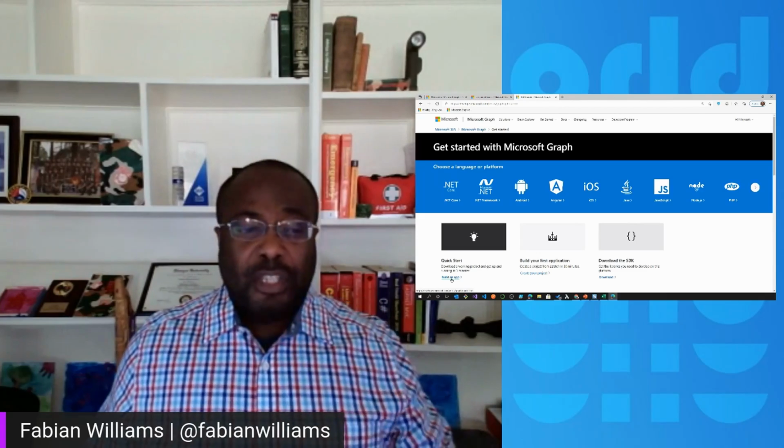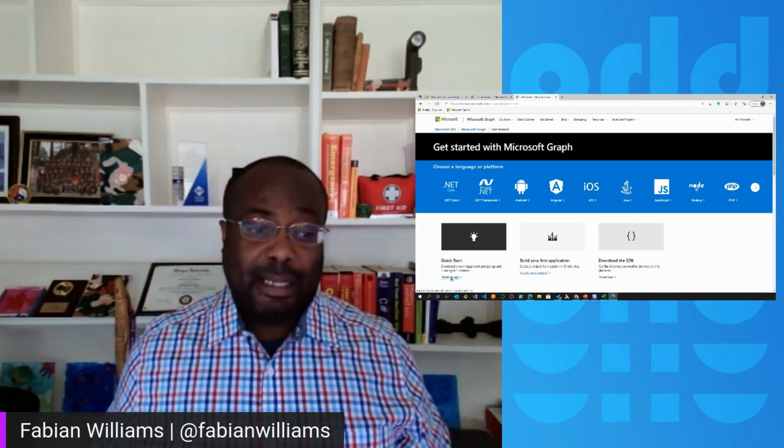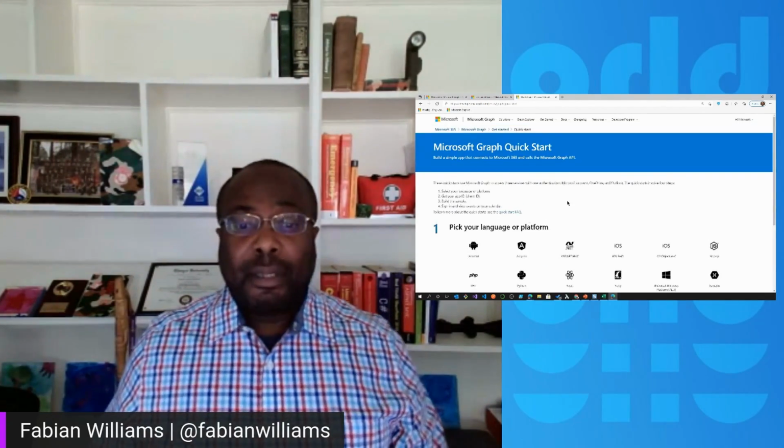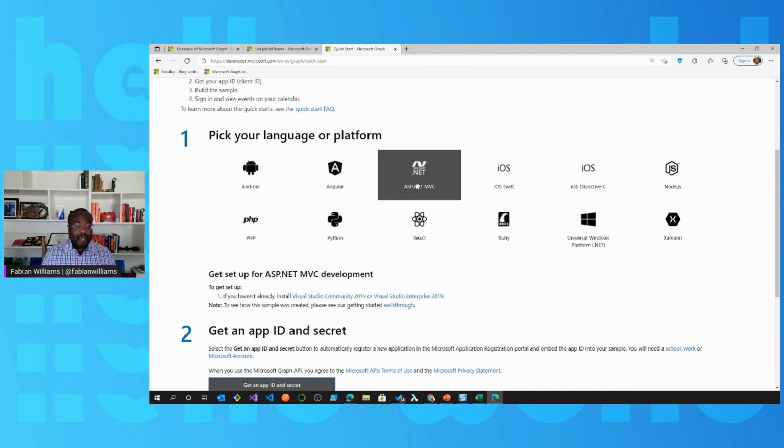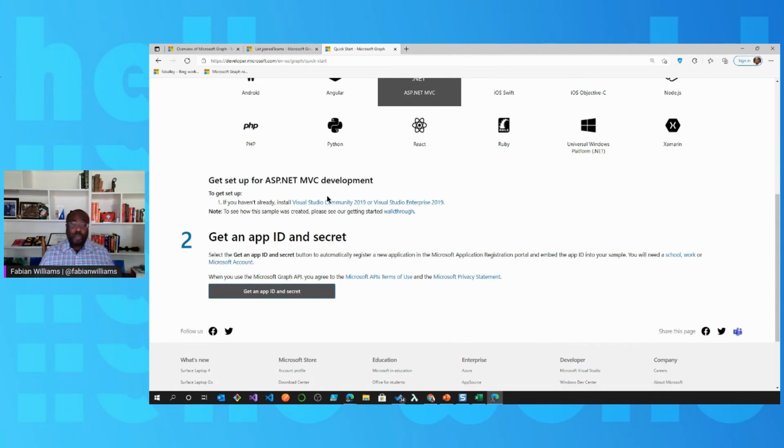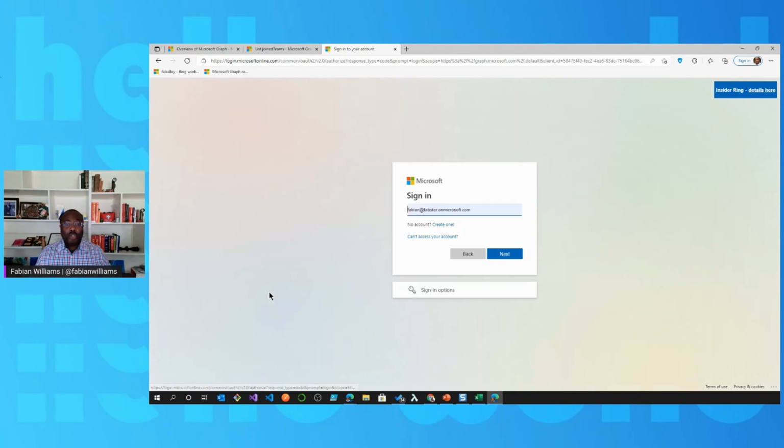So immediately you can go from 0 to hero quite immediately. I'm going to go ahead and click Build an App. All you need to do is identify the language that you want to build in. So I'm going to click ASP.NET MVC. And you can see it even tells you if you don't have Visual Studio, you can go ahead and download the Community Edition or the Enterprise Edition. But once you've done that and click Get App ID and App Secret, that's all you really need.